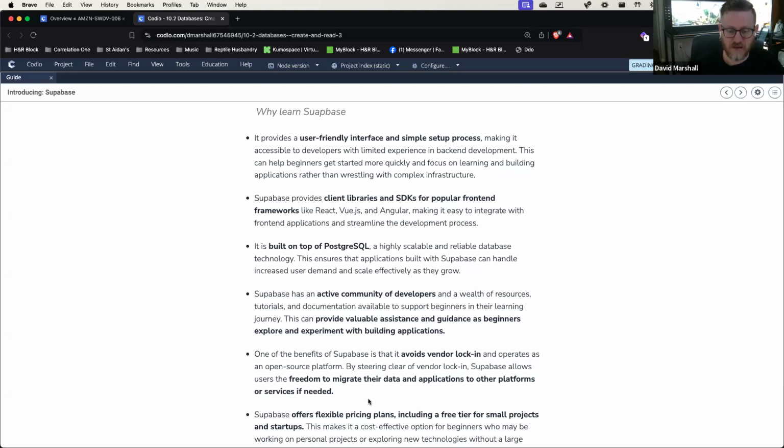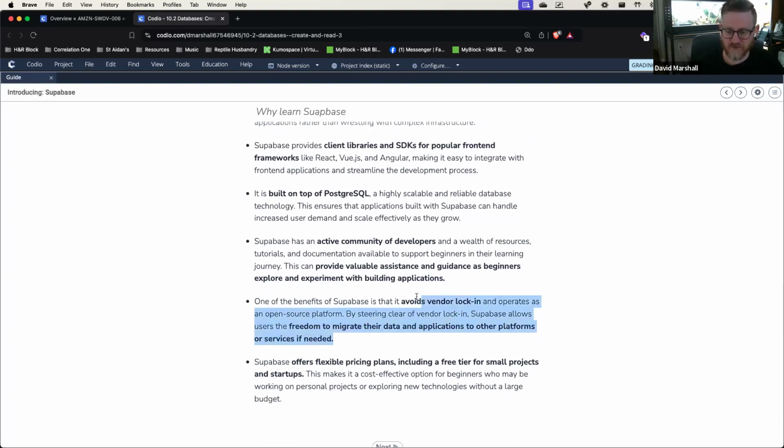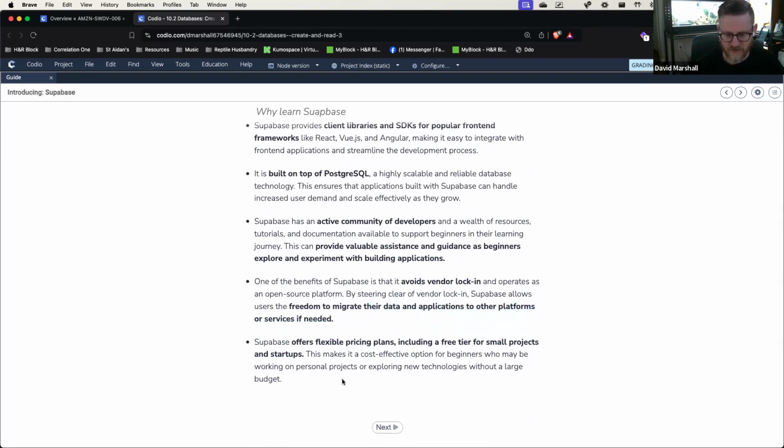Okay. Nice thing is there's no vendor lock-in. It's an open source platform, right? So let's say you decide to go somewhere else, that's fine. They'll let you take your data. They're not going to force you to stay with them. And we talked about this before, but almost most importantly, they do have a free tier for small projects.